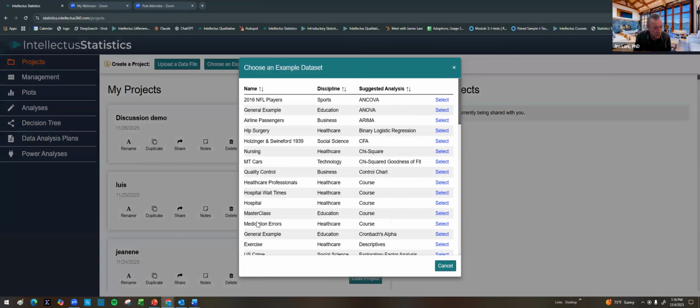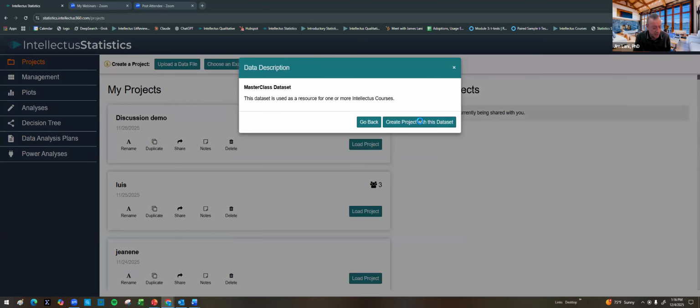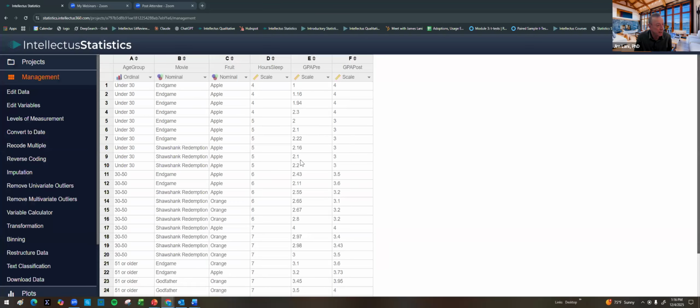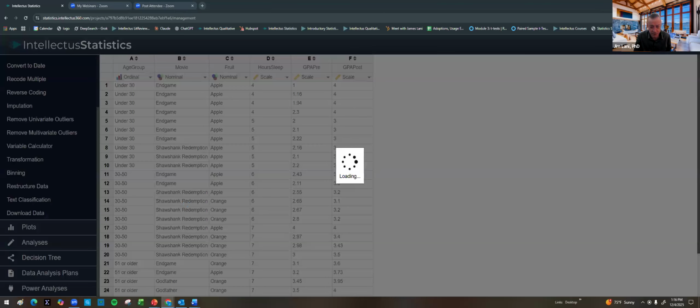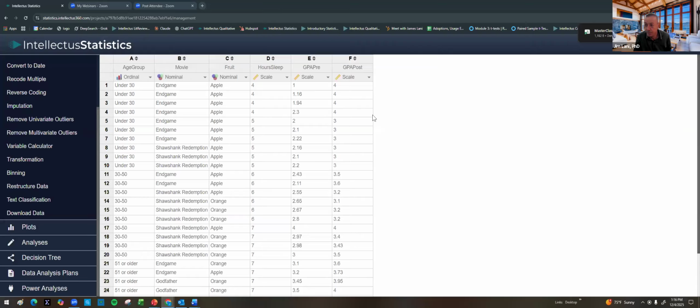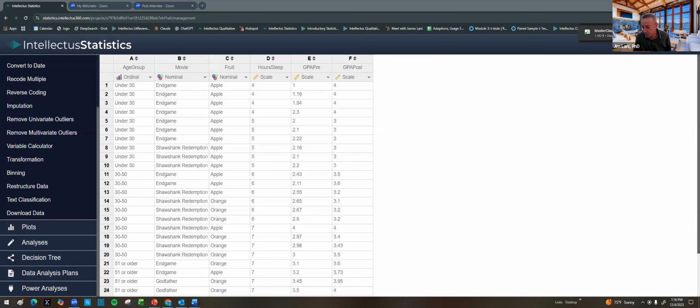Let's go, and if you folks want to follow along, that's fine. Let's just go to masterclass data and create a project. And here we just have some basic nominal, ordinal scale. What I want to do is just download this data though. And I just want to demonstrate the upload piece.